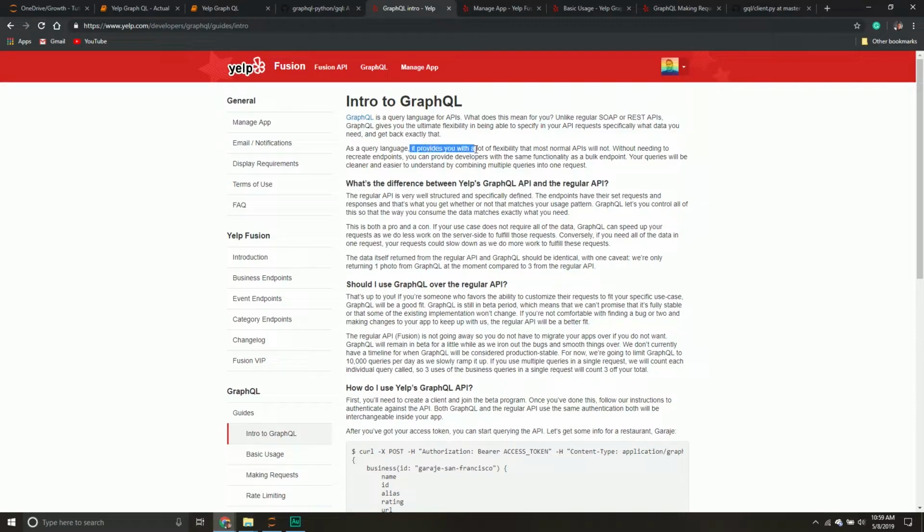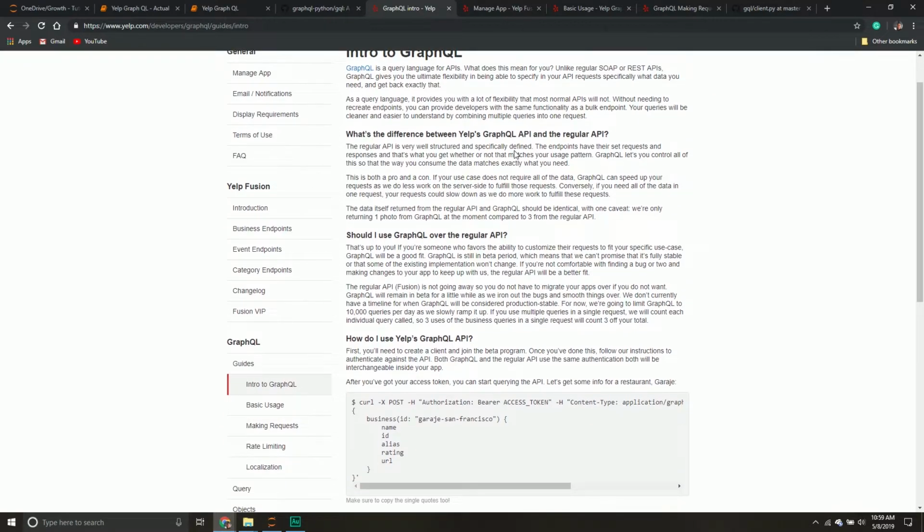As a query language, it provides you with a lot of flexibility that most normal APIs will not. Without needing to recreate endpoints, you can provide developers with the same functionality as a bulk endpoint. Your queries will be cleaner and easier to understand by combining multiple queries into a single request. So we'll also be able to see that we can query multiple businesses at once. This is really cool, where if I have a list of businesses, I can request different information for each one of those businesses all in the same request. So it's very useful when it comes to getting bulk businesses.